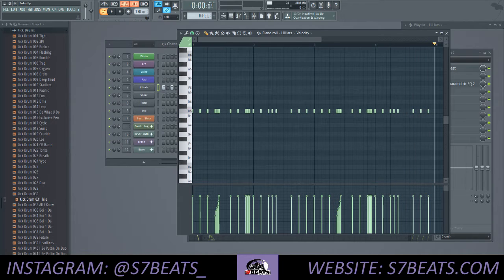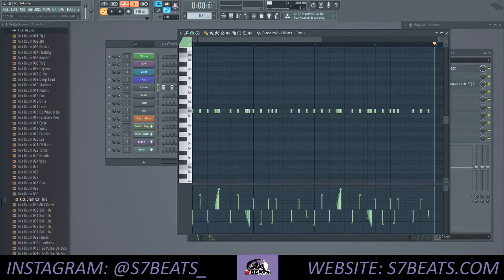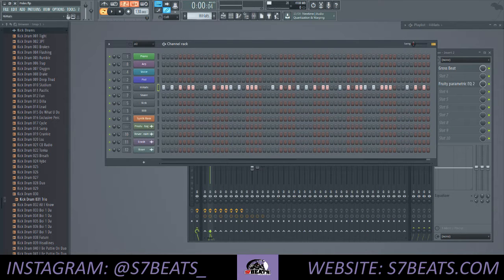Also with these hi-hats, I pan them left to right to add a little bit of variation to them, because most of the time they just hit towards the center, but I like them to sound like they're bouncing around. And here's what it actually looks like. It looks a little bit something like this. And let's go to the next sound.